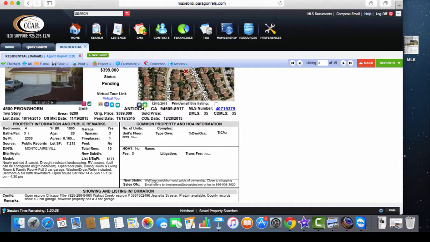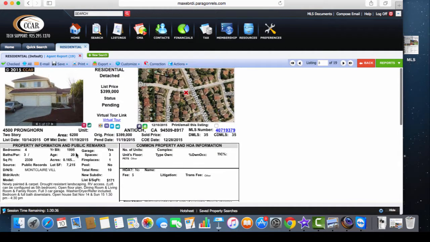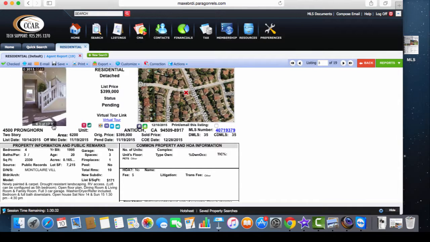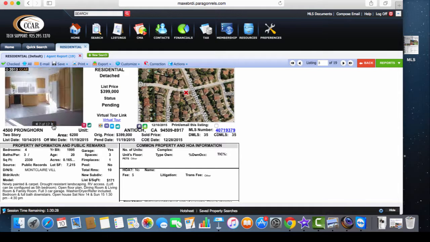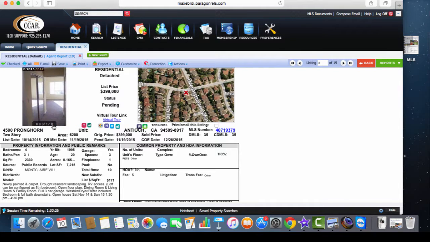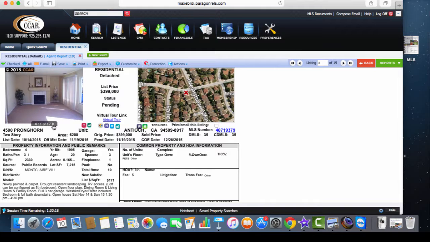Loft can be configured as 5th bedroom. So that's the same kind of layout that this one could be. Where's that loft? Upstairs. Still has an upgraded kitchen. It has granite counters, old cabinet stuff. I mean, clean. It's clean.